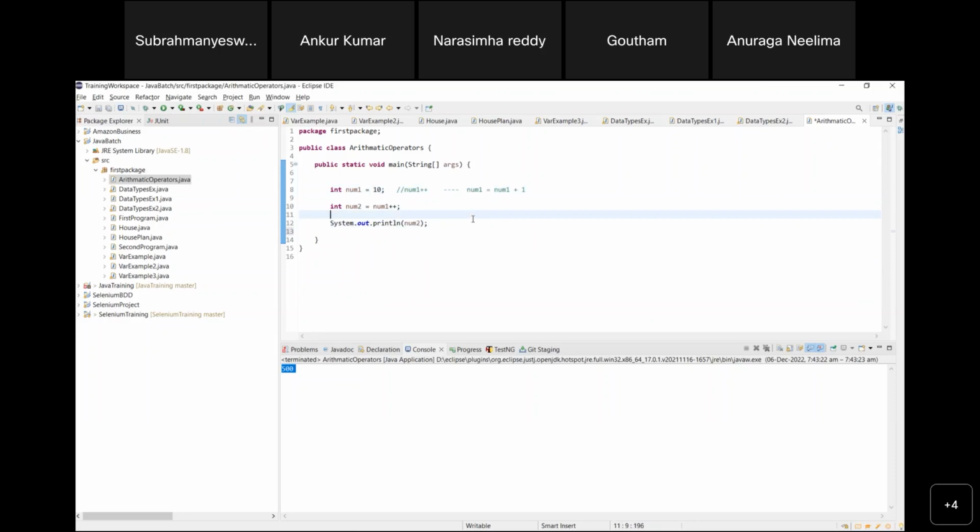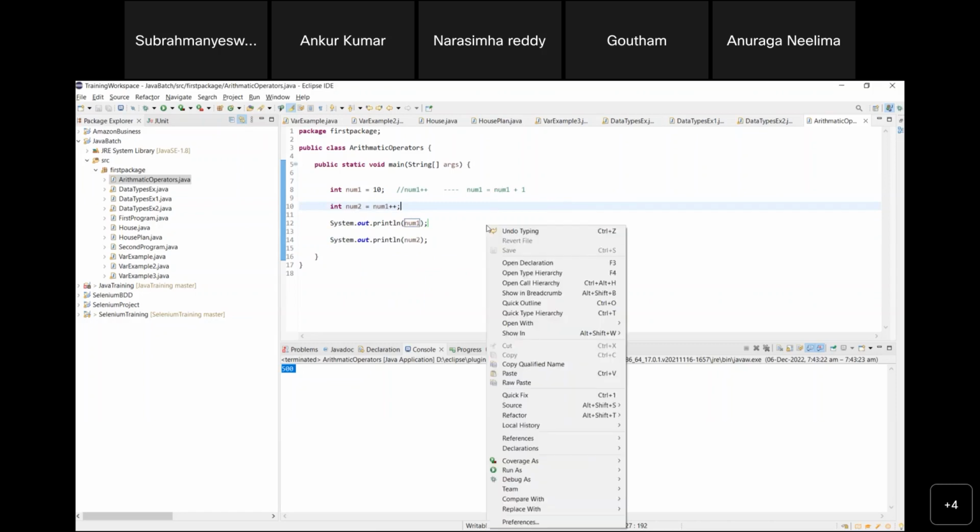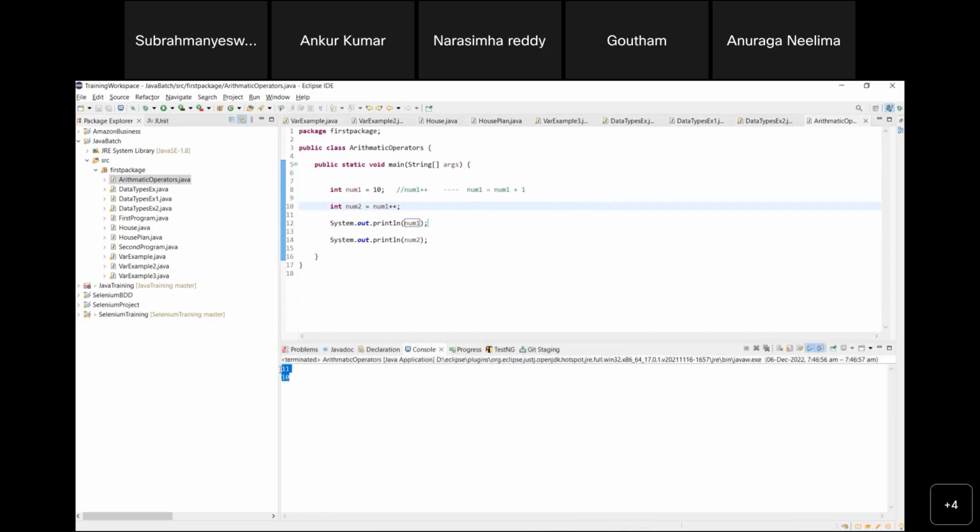So let me show you this one. Let me print the num1 value also. System.out.println num1 and num2. Can you tell me the result here? What is the value of num1 and what is the value of num2? 10 and 11? No. Num1 we have already incremented here, num1 plus plus, so it will be 11, and num2 should be 11 also, because we are assigning that one. Okay, but let me show you that result. Run as Java application. Okay, it is 11 and 10.